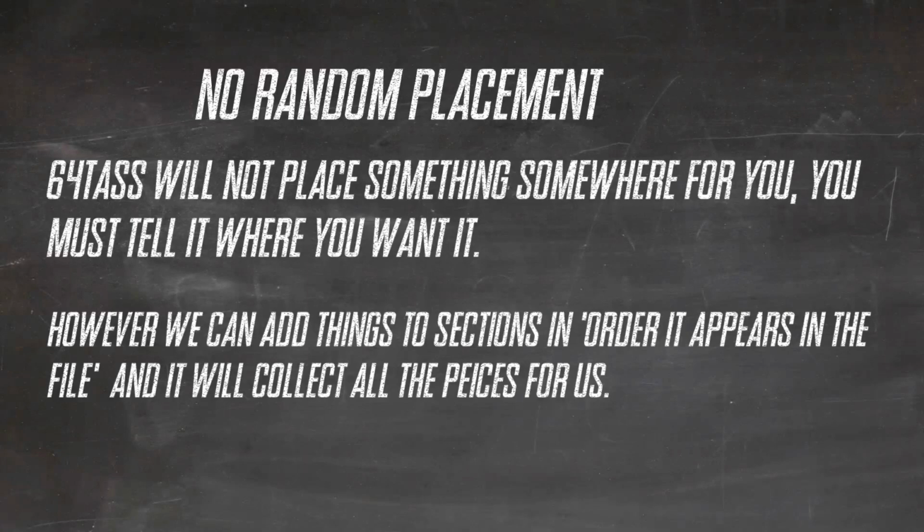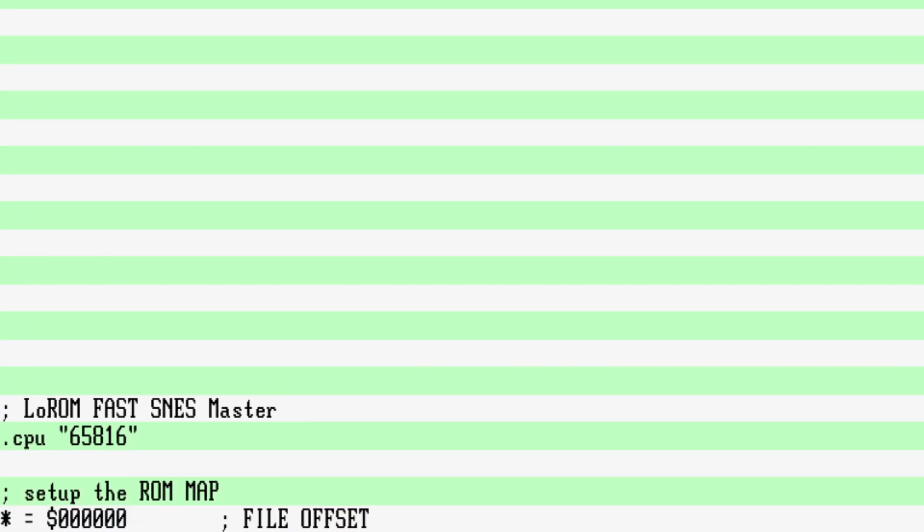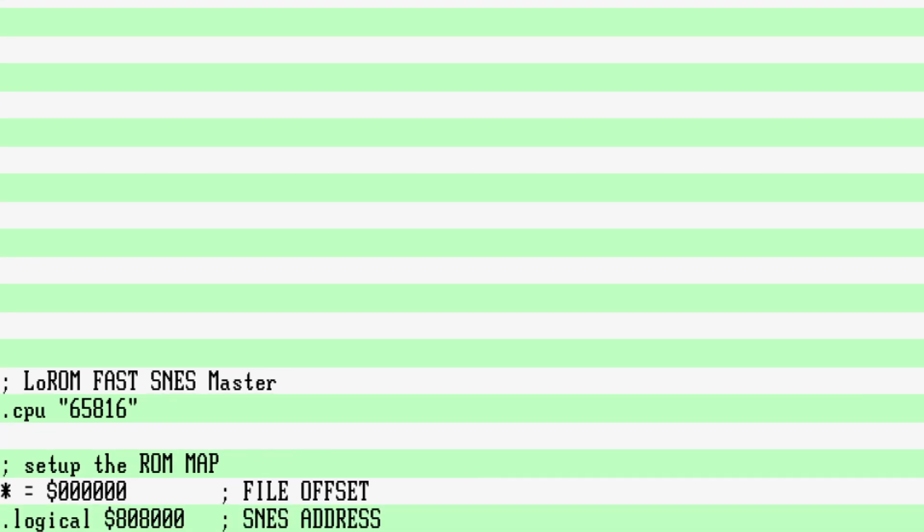Let's dive into master.asm. First up, we tell it we want a 65816. It saves us from doing it on the command line. Now we start at 0 in the output file. Then we tell the assembler that this is logically $8000 in bank $80. At this point we are at 0 in the assembled file, but when it assembles code, it will assemble it as if it is in bank $80 at $8000. If we inspect the asterisk, which is the PC, it will tell us that we are at $808000.